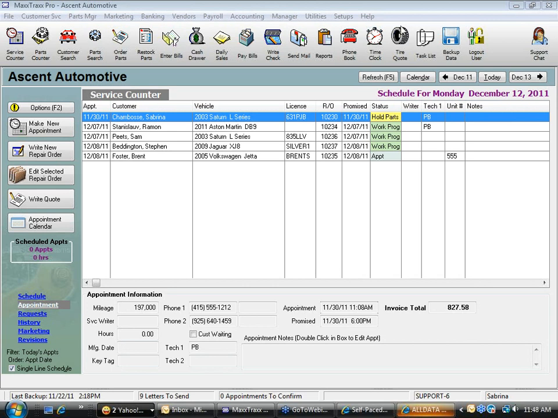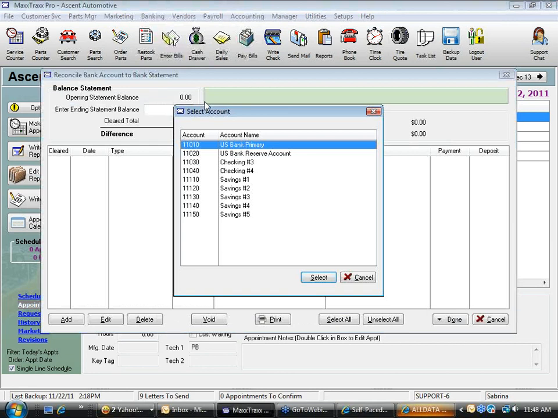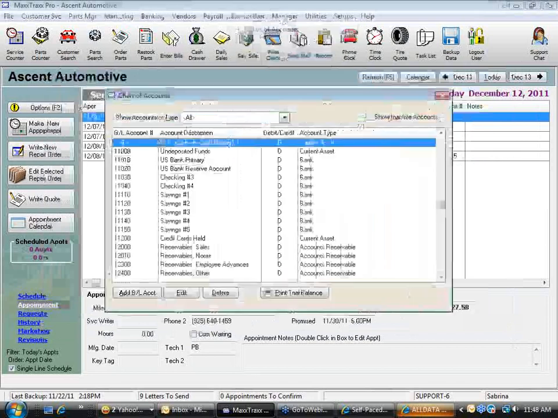So how does that work? So let's say we go into banking and we click on Reconcile Bank Account. First thing I want to show you guys, but of course we do this with you, but you can do it on your own, and we do have a training video for it. You select which account you want to set up. And by the way, you rename these under the chart of accounts. Let's look at that real quick. Let's go under Accounting, Chart of Accounts.